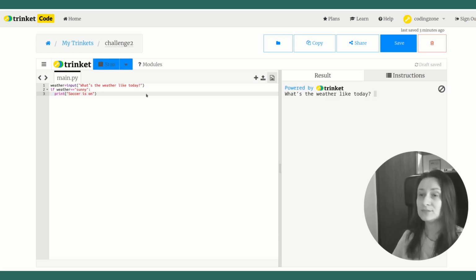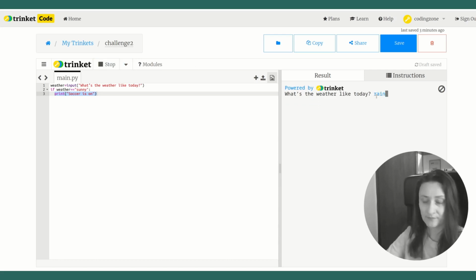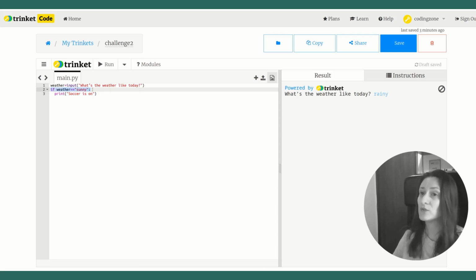Now let's hit run. And we see the question. Now we enter sunny. Hit enter, and what we see, our first condition was true because we've entered sunny, and we can see this print statement: Soccer is on. But now, what if we enter rainy here? Hit enter. Nothing happens because this particular condition was false. Rainy doesn't equal sunny. So this condition is false. It means this piece of code won't be executed.